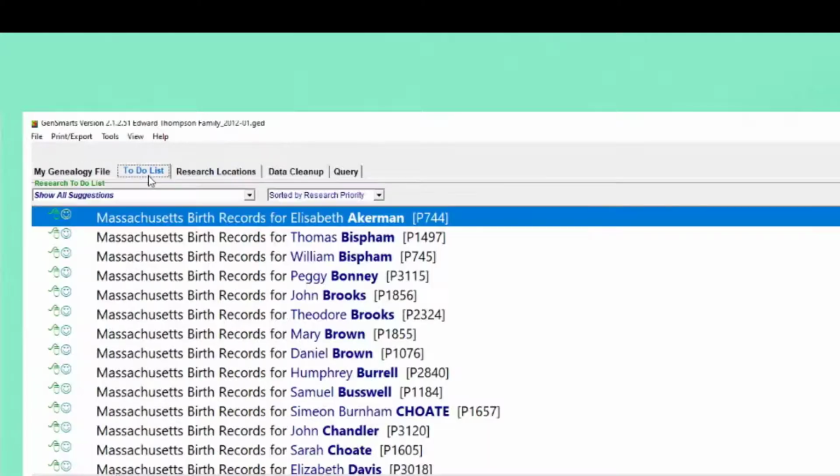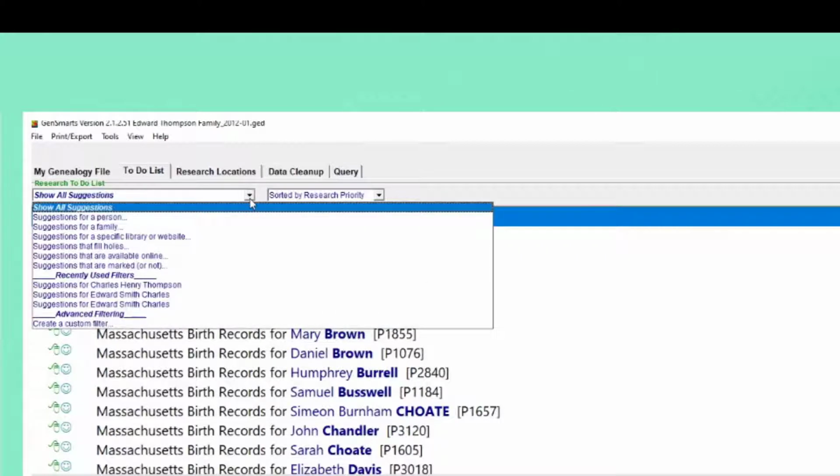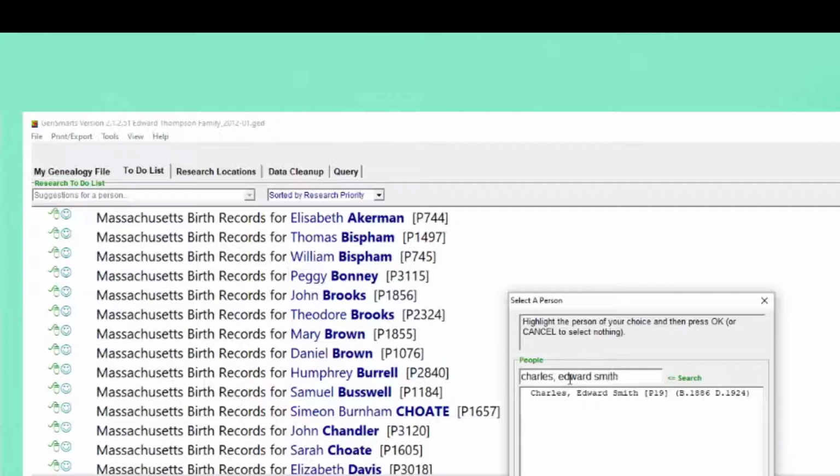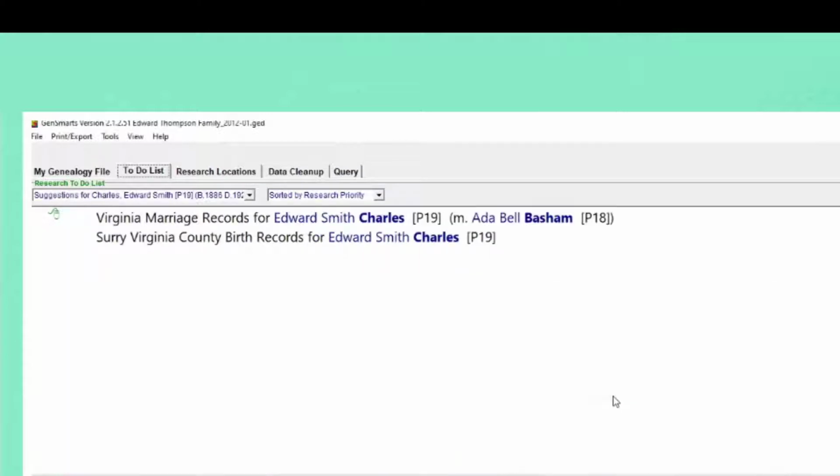The real strength of this feature is on the suggestions that it makes. And what I'm going to do is choose a single person from my own family tree, last name Charles, and Edward Smith. And I believe I was named after Edward. It is my great-grandfather, who passed away before I was born, actually passed away when my grandmother was a child. That is where my name came from. And you see here that there are 2 records that show up for suggestions.